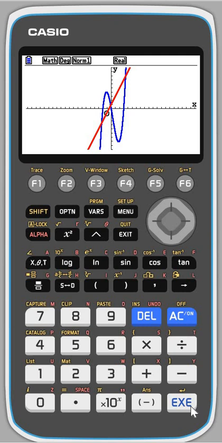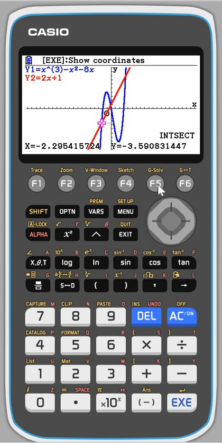Now, let's say I want the points of intersection, I press GSolve and then intersect. It gives me the first point of intersection, and again, I press the cursor along to the right to get my next points. So that's another way of solving, for example, a quadratic and linear equation, but it will only give decimal values, but it's useful for checking.